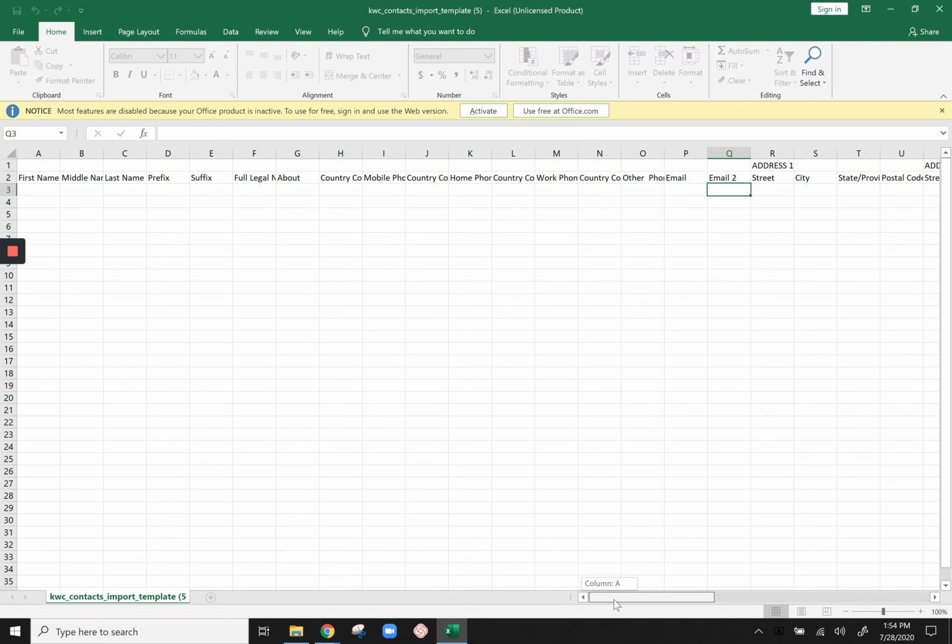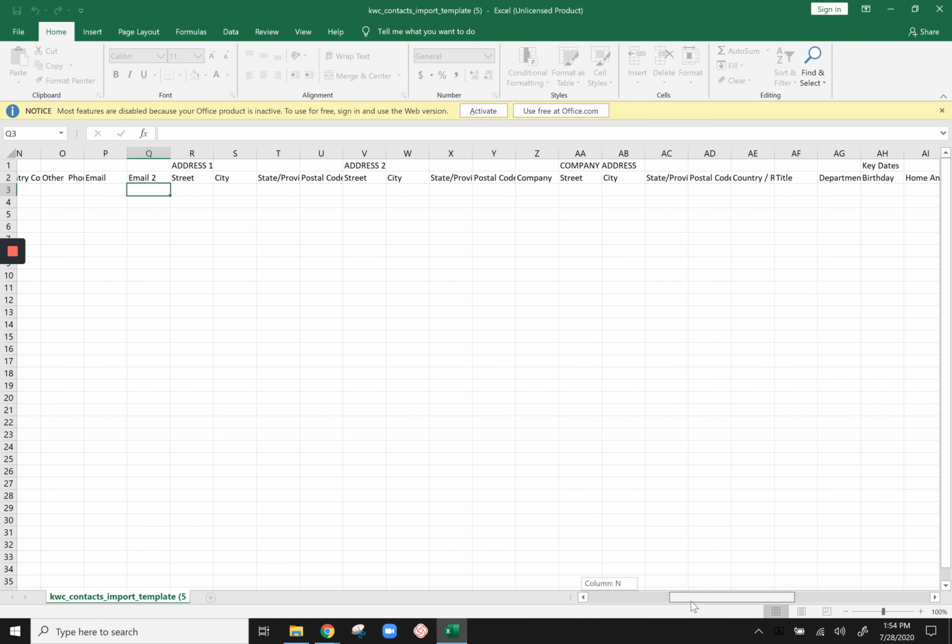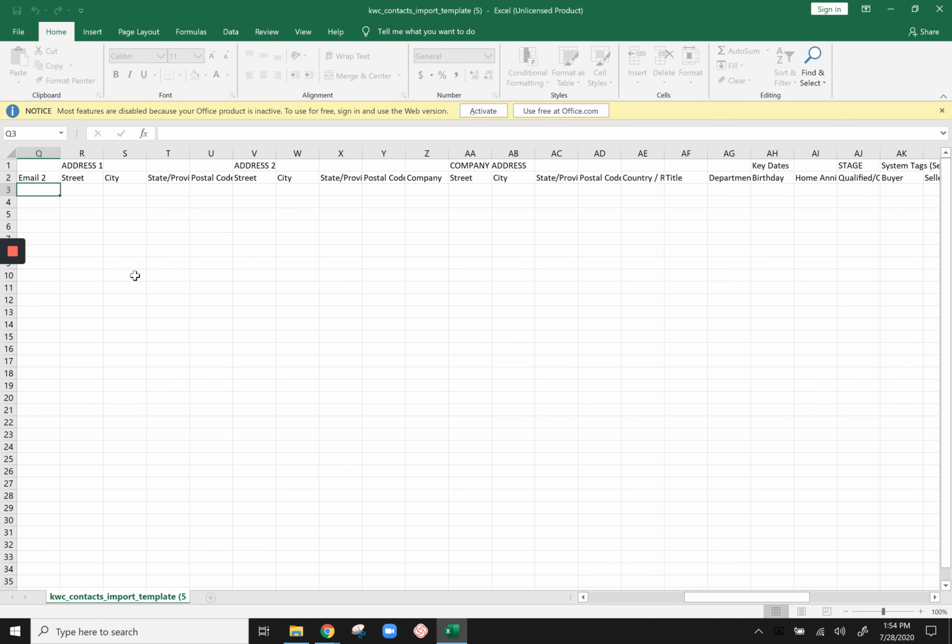As I scroll over a little bit, we're going to talk about addresses. So these are physical addresses, putting in the street. So this would be 123 Main Street, Ellicott City, Maryland, 21043. If they have a second home or a vacation home or perhaps a PO box, you can also put that information in here under address two. Again, if you don't have an address, you simply don't need to input this information.